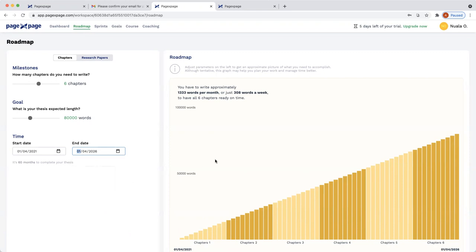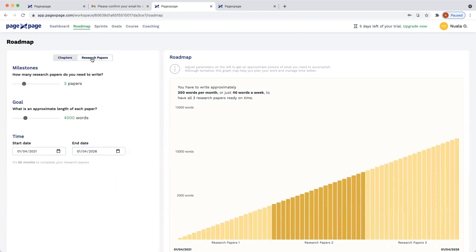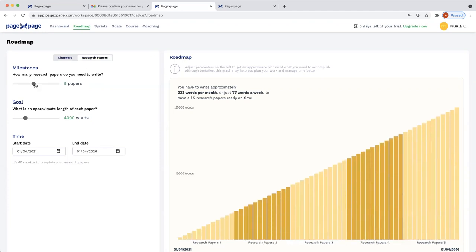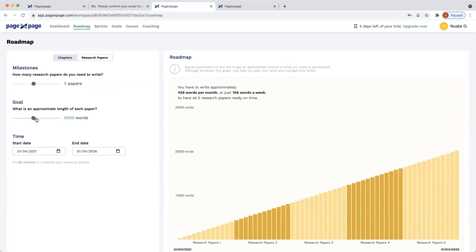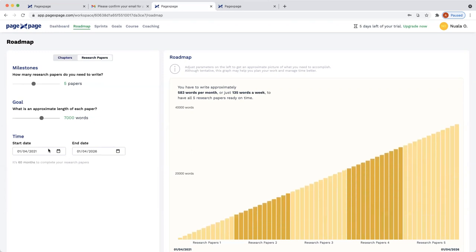Okay, so that's calculated the breakdown in terms of the chapters, and it gives me a kind of a roadmap and milestones. I can also do that for research papers. If I'm planning on, say, publishing 5 papers, approximate length of each paper is, say, 7,000 words, and then put in your start date and end date for your research papers. So this gives you a breakdown of your milestones.